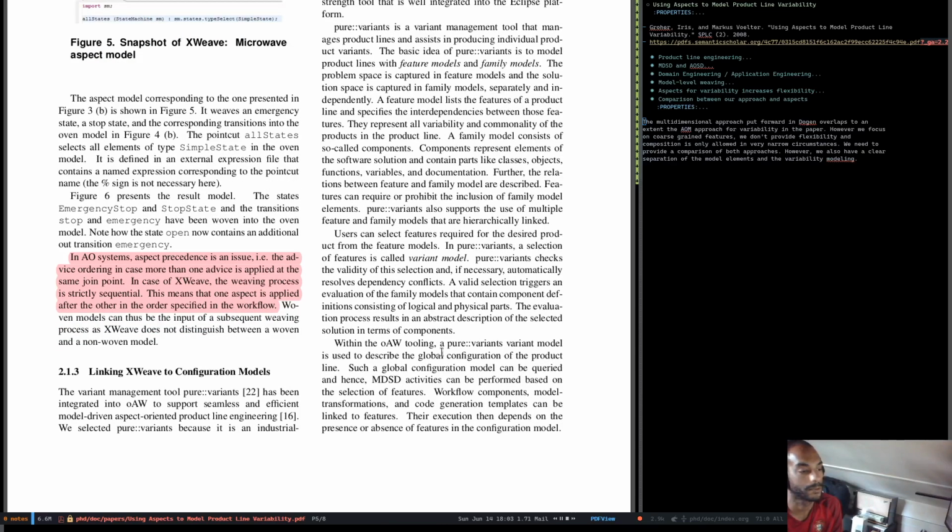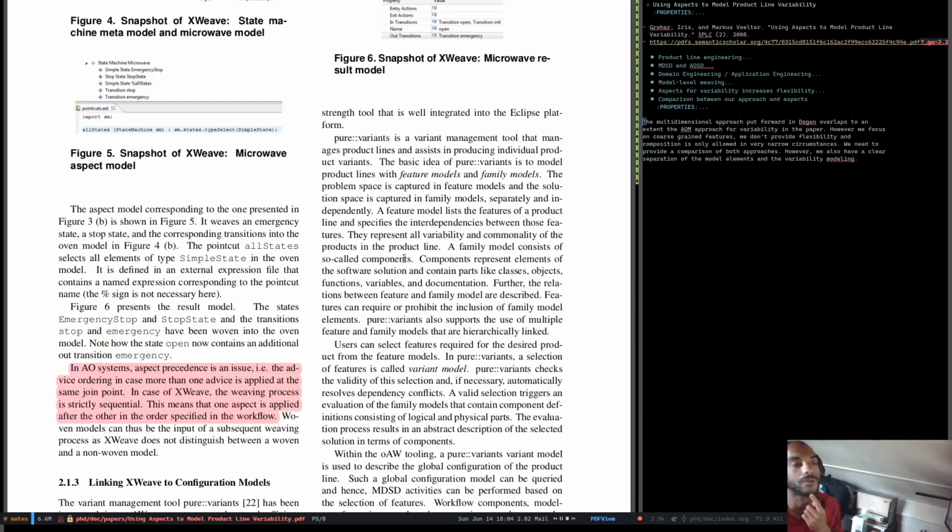Woven models can thus be an input for subsequent weaving processes, as XWeave does not distinguish between a woven and non-woven model. Again, think of the complexity of this. The variant management tool PureVariants has been integrated into OAW to support seamless and efficient model-driven aspect-oriented product line engineering. So we selected PureVariants because it is an industrial strength tool that is well integrated into the Eclipse platform.